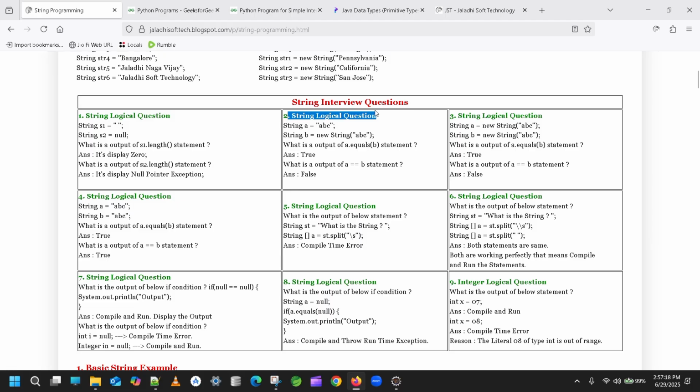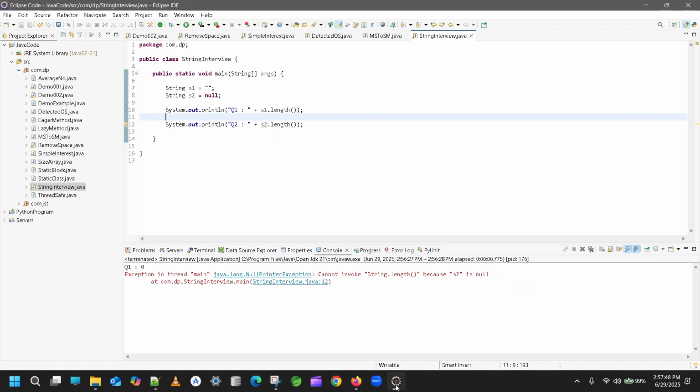String logical question, second. Here, what is the first one? String A is equal to a literal ABC, and string B is equal to new String of ABC. This is a literal, and this is an object. Second, what is the output of the A dot equals B statement? It shows true. What is the output of the A double equals B statement? This displays false. We can check this in a practical way.